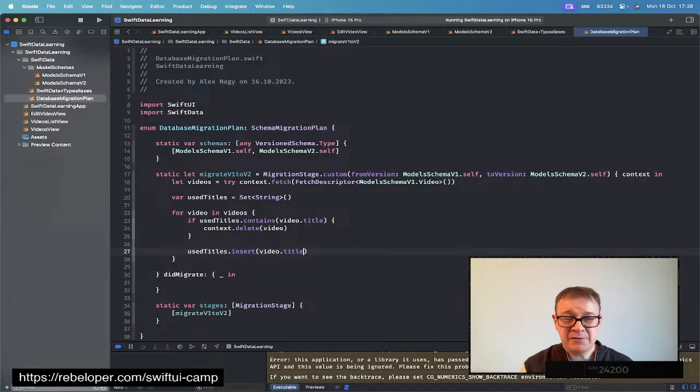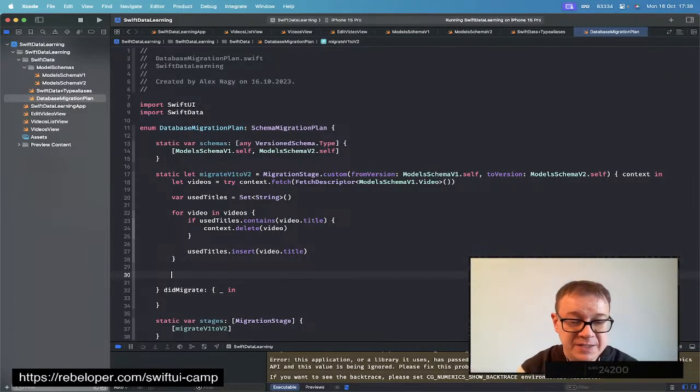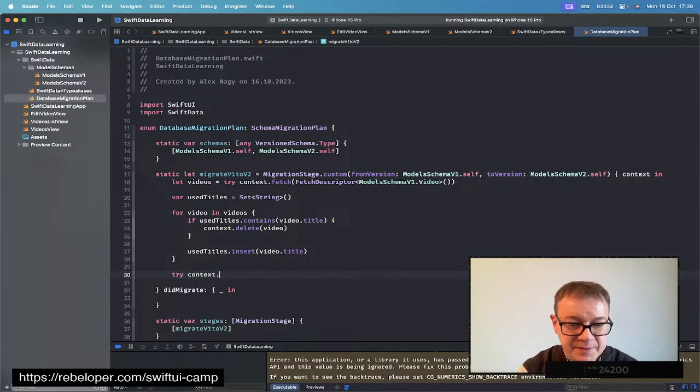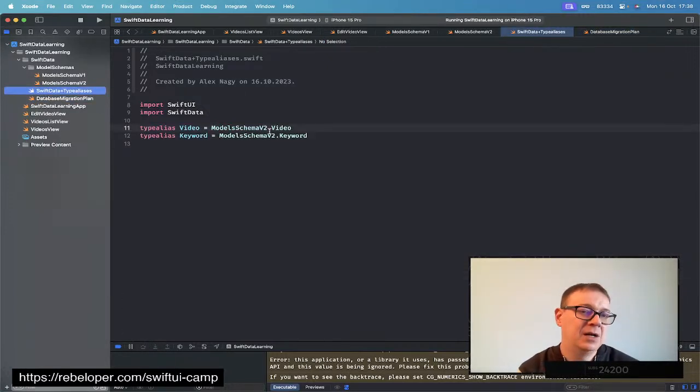Okay, and that's our migration. It's a simple one. Yeah, also, we want to save the context. So try context.save. We want to save the context that, okay, everything is going to be deleted or modified to your needs. Okay, so that is our database migration plan. We have changed our keyword, type aliases for our video and keyword.